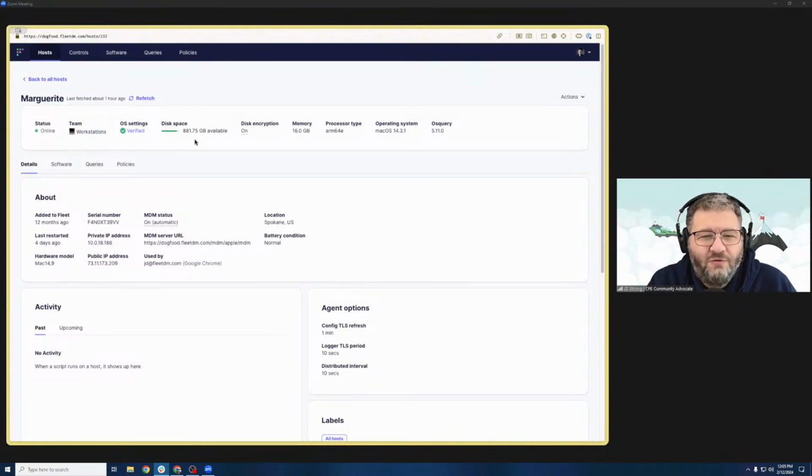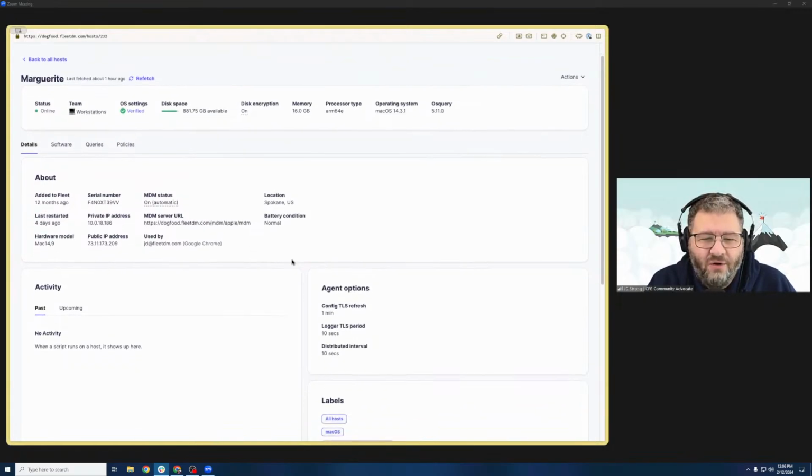We can get a nice overview of the device itself. You see details such as public and private IP address, the location. You can see that I actually am in Spokane, Washington, or at least I'm routing my internet traffic to make it look like I'm in Spokane, Washington. Which I kid.